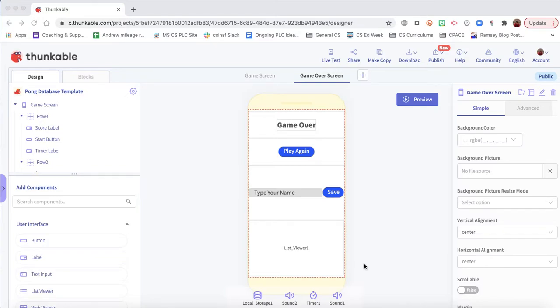This is part 2 of the database challenge. In part 1, we built the user interface for a game over screen. In this video, we're going to do the programming. So we've got the game over screen. I'm going to go to the block screen.